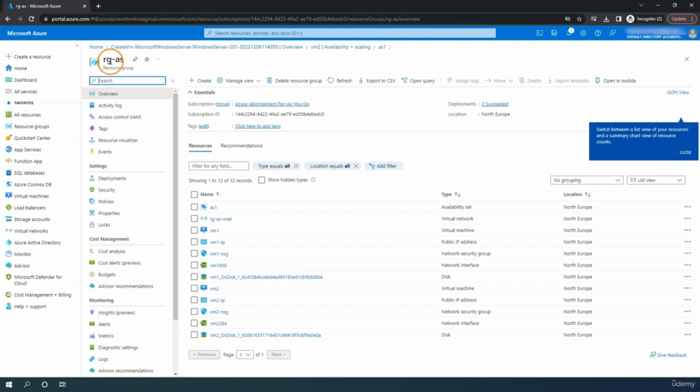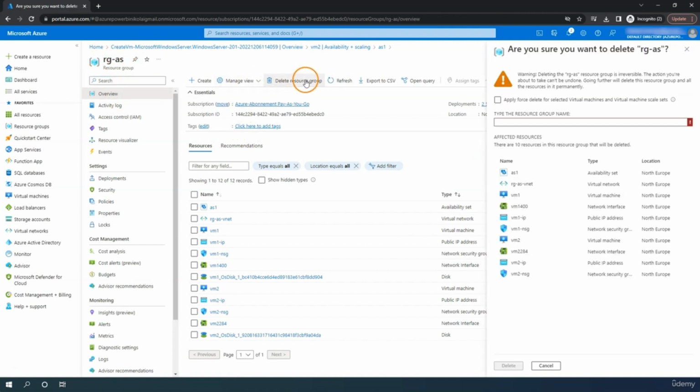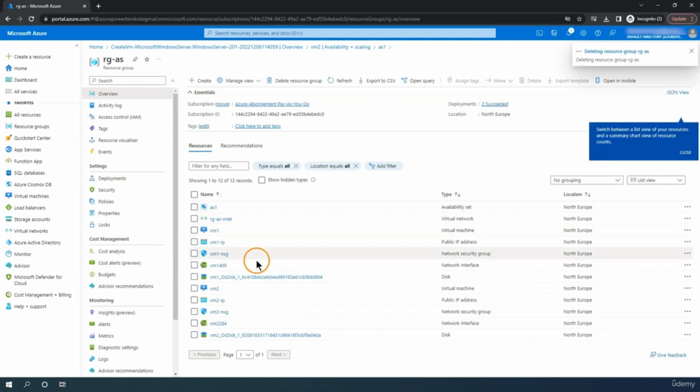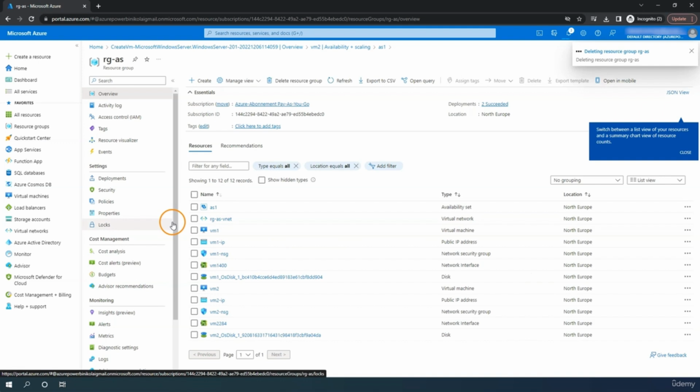So let's go to the resource group and in here we say delete resource group, just to make sure that there are no costs anymore related to these virtual machines. Therefore, let's just copy the resource group name, paste it in here and delete all of the resources in this resource group. So this is how we can use the availability sets for our virtual machines.